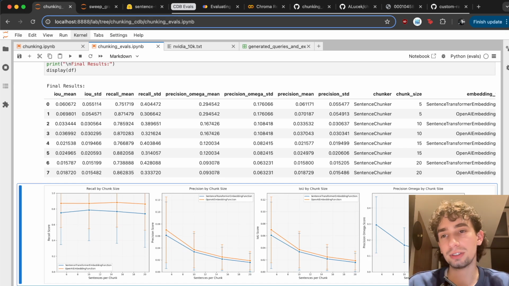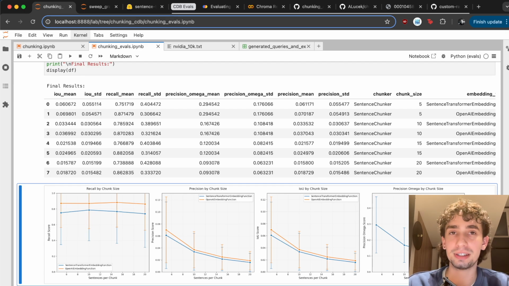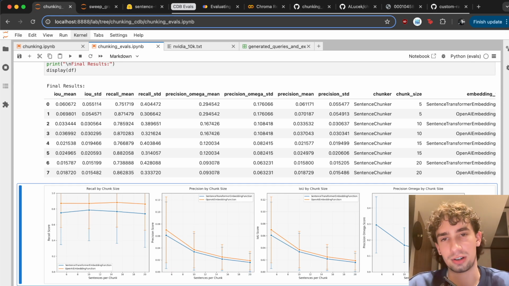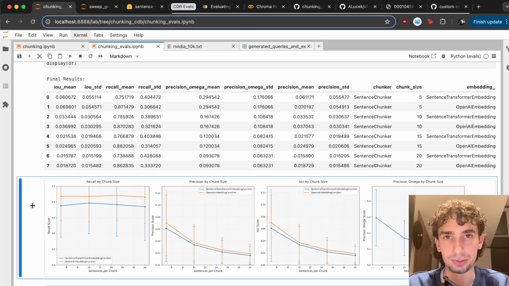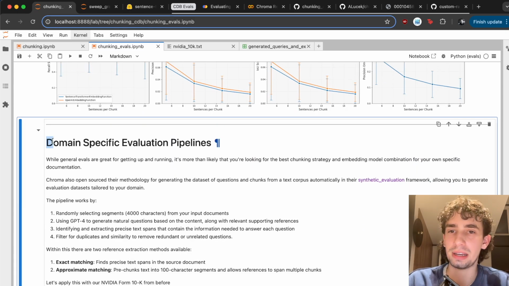Of course, this isn't going to show us things like the actual subjective use of your pipeline and how relevant the end users think the retrieved information and generated responses are, but it is a way to more explicitly measure our chunking and embedding models. So while these general evals are great, what's better than general? Domain specific.